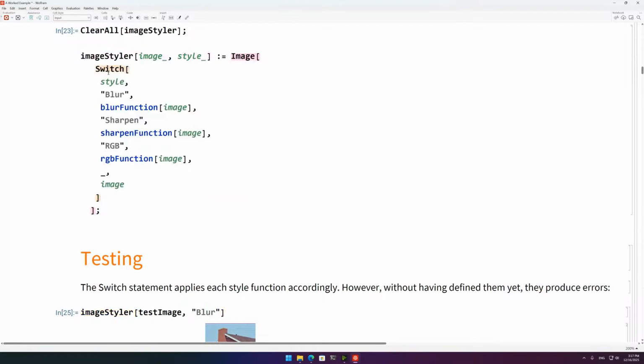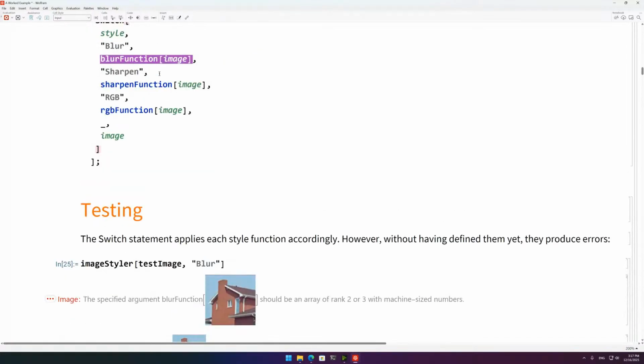function, which goes in the switch statement, which checks the style argument. Because the style argument here is blur, we match in this branch. So what switch does is, because we match blur, it executes this blur function on the image. So what happens when we do that? Well, at the moment, blur function is not anything. We haven't defined what blur function actually is. So we get a weird error here that is actually not very helpful, but it's basically saying that it cannot execute that function on the image.